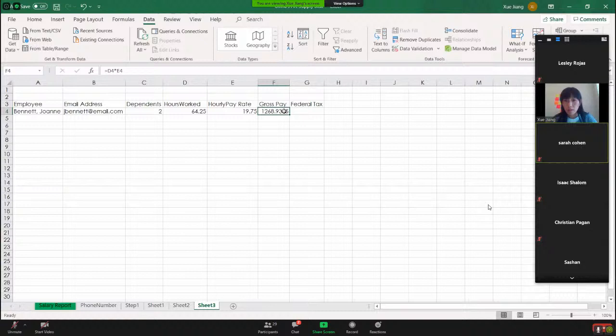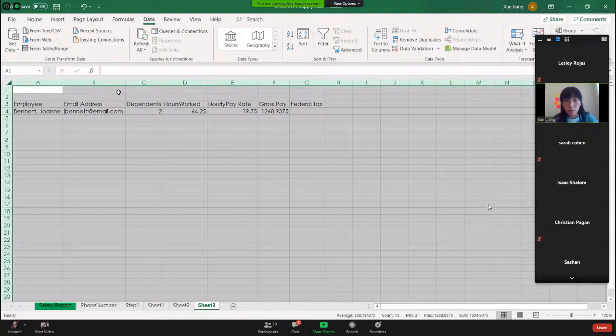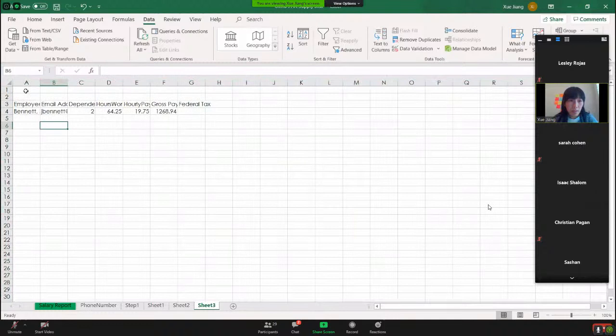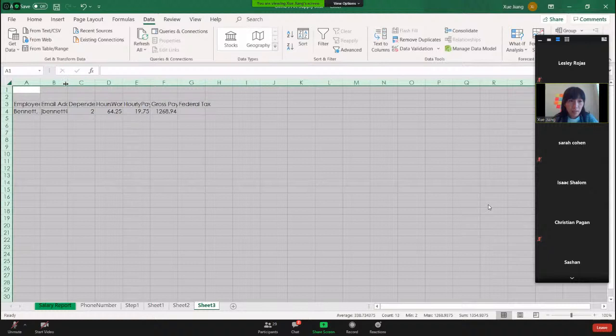Is there anyone who has a problem with this one? I don't have a problem, but I had a question. How did you make all the cells get bigger at once? You highlighted them? Yeah, they all got wider. See, at the beginning it looks like this, right? And I select the whole worksheet, and then move your mouse to any column. When your pointer becomes like this, you double click. Oh, okay.